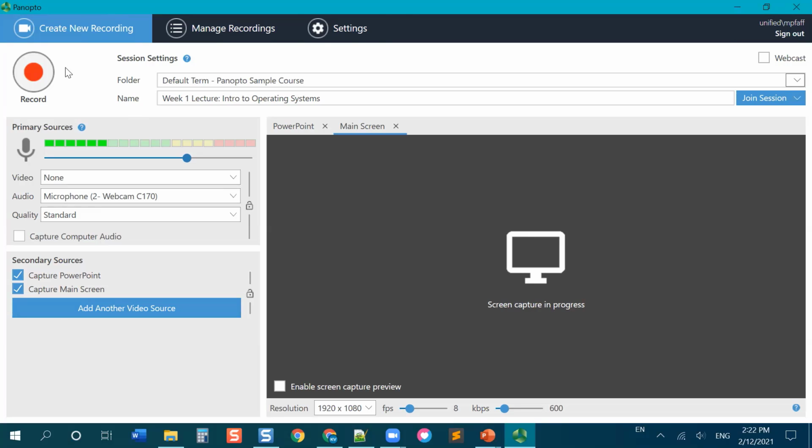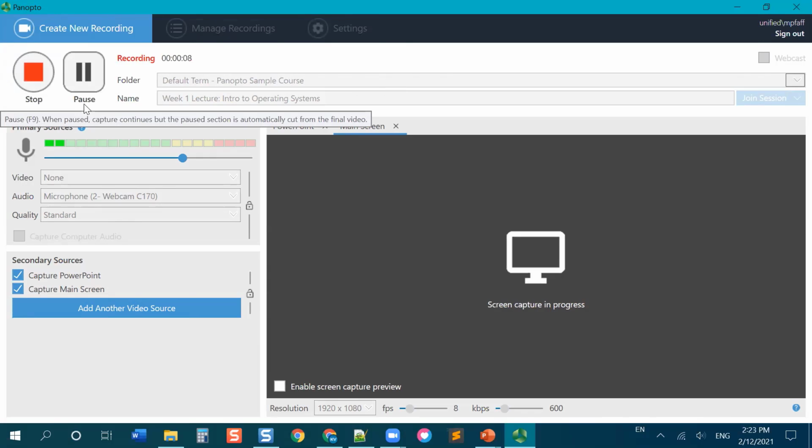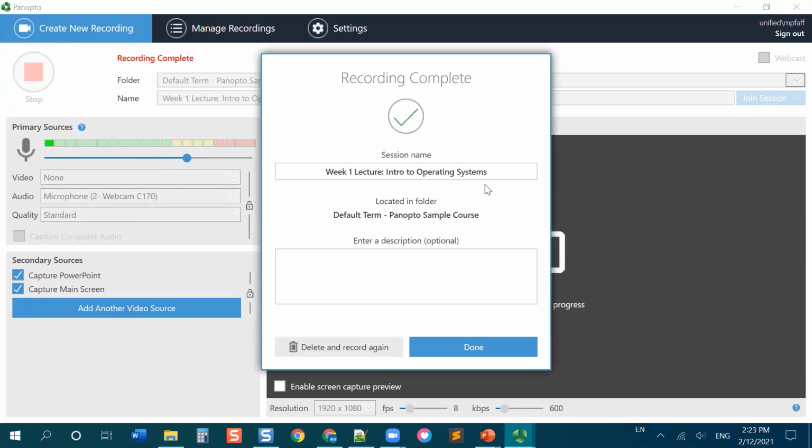And then finally, I'm going to hit the record button up here at the top left. I don't know if it's going to let me record because I'm using my webcam for other stuff. Oh, yep, looks like it's going to work. So it is recording, and then I can either pause or I can stop. And it's going to tell me recording complete.